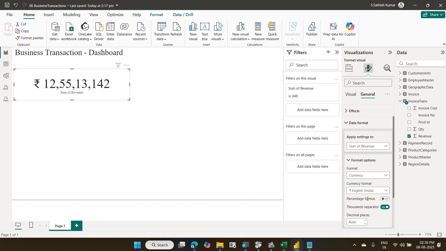We are going to use this revenue. Assume we are going to use this revenue multiple times in my dashboard, maybe at least 10 times. I got the total revenue as a card. Next I am going to create a chart, city wise, or customer wise, payment record wise, product wise. For everything I am going to use this total revenue. Every time I am going to use the total revenue.